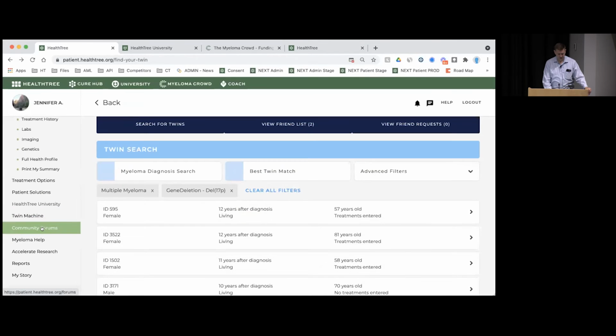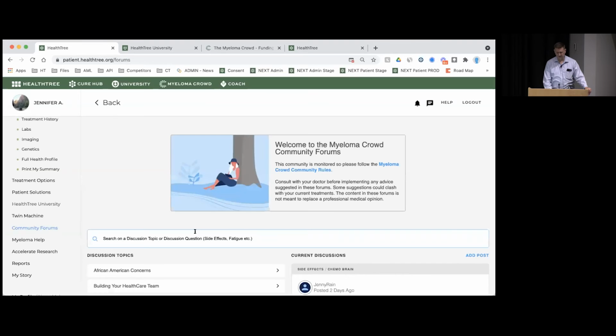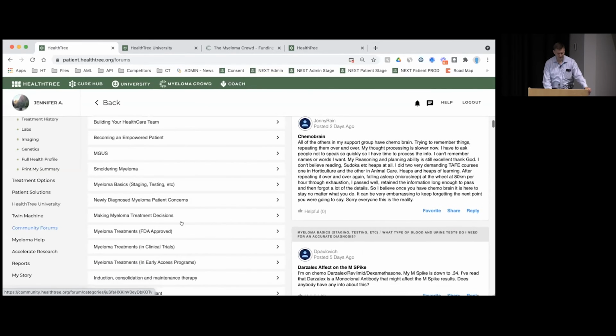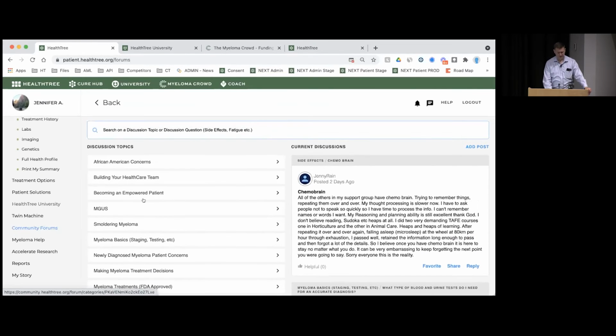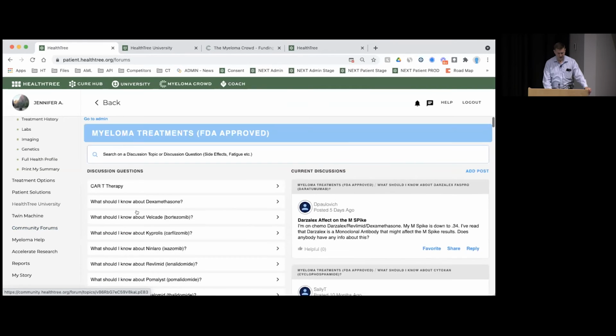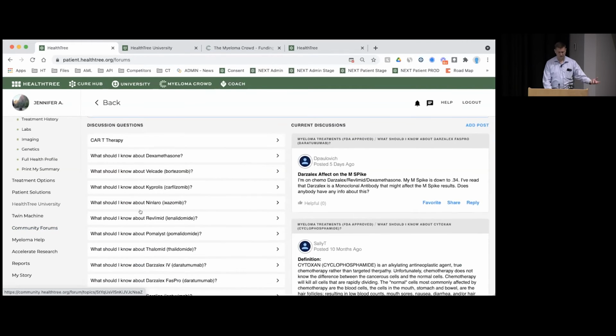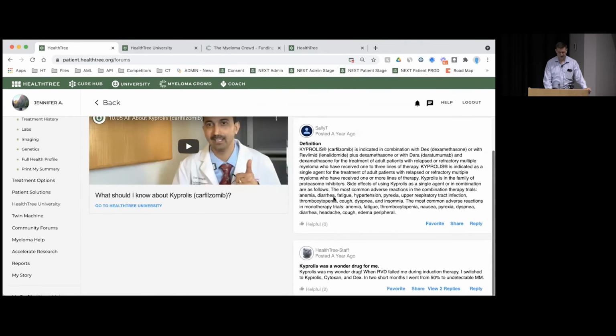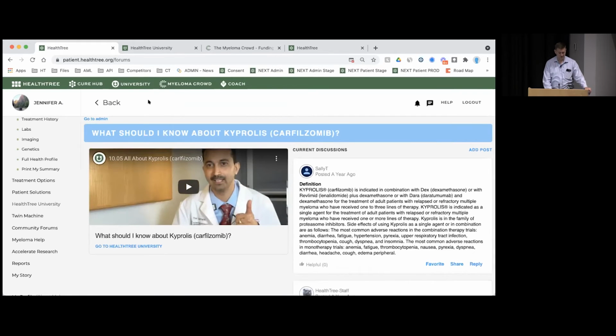We have created community forums. It's kind of a Facebook-type thing where you can just ask questions. We've tried to divide it into categories and discussion topics that you could go into, and if you're looking for something specific, you can click on that and see what people are saying about whatever topic you're looking for there.